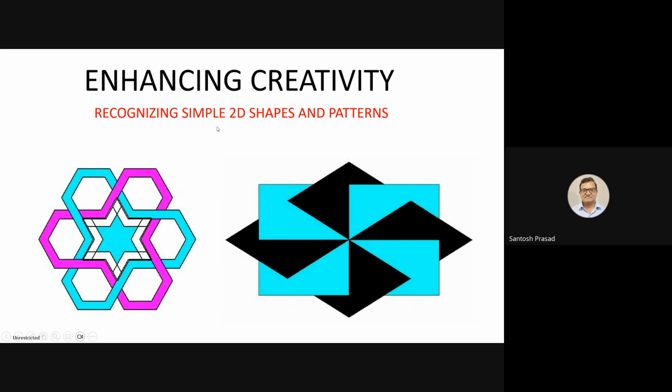Now we are moving to the next topic, which is enhancing creativity. Basically recognizing, as I said, that we have created the sketch initially. How are we approaching it? Recognize the simple 2D shape. And if there are patterns, then you also recognize, oh, this is a simple shape, and there are patterns of that shape. If you recognize these things, you create the geometry very quickly, and you will have a better approach to creating the geometry.